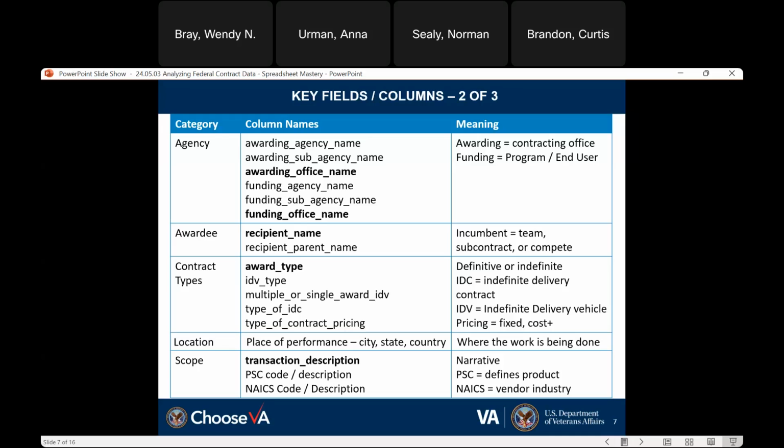There is a question that said, if I want to search for standalone type of contracts, which are not under a vehicle, what is the most appropriate contract type? So it would be a definitive contract, or under IDV, it'll say none, or it'll be blank. So it will pretty much exclude any kind of IDV type. It'll be a 0 IDV type.